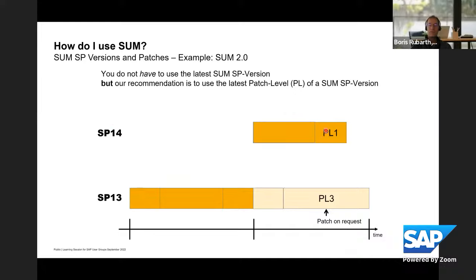But in between those patch levels, we do not change the user interface. We do not change the scenarios, the sequence of dialogues, or things like that. So in your project, you may use a newer patch level without impacting the experience of the basis administrators that are using the software update manager.